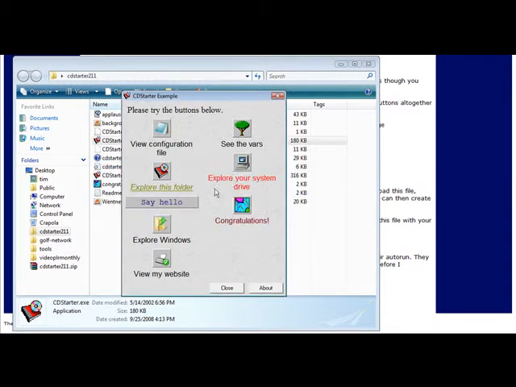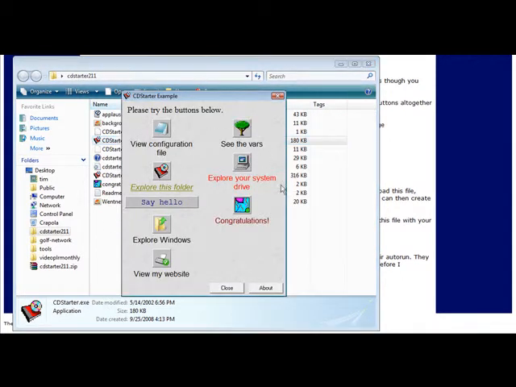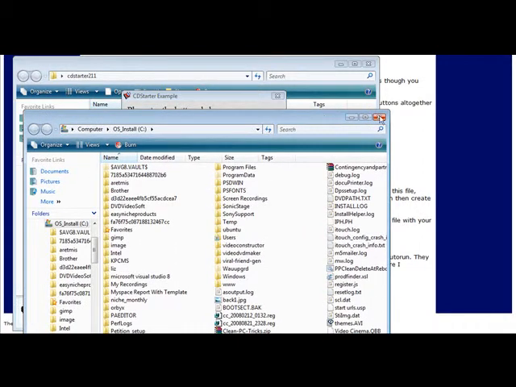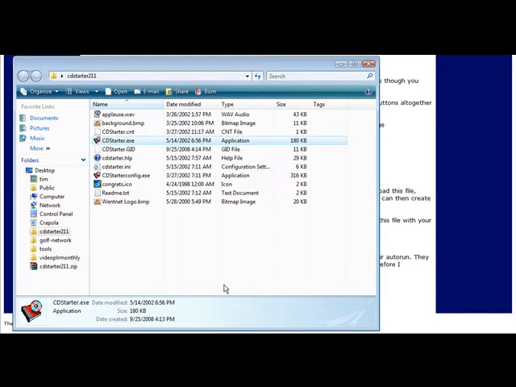Okay, this one doesn't quite work on here. Explore this folder. It shows us what's in this folder. Explore your system drive, and it brings up my computer. Say hello, etc. So congratulations, plays a sound, etc. So this is an example of what it can do. Now let's go through and make our own example CD product.